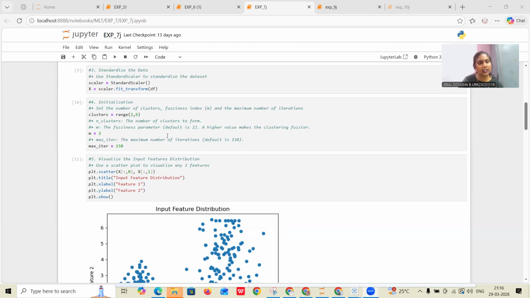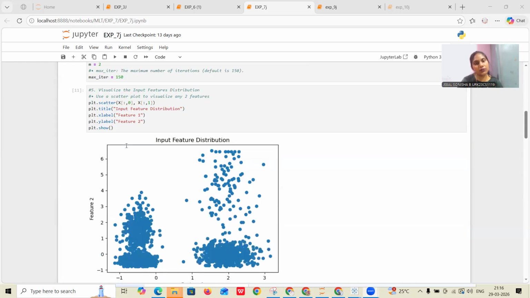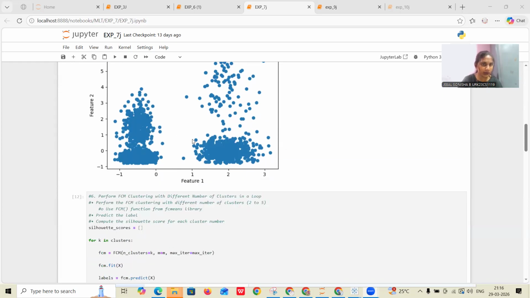The maximum iteration is by default 150, so giving 150. The next question is to visualize the input feature distribution using a scatter plot to visualize any two features, which I'm going to give as z of 0 and z of 1. So the input feature distribution is going to be this. This is going to be the output.